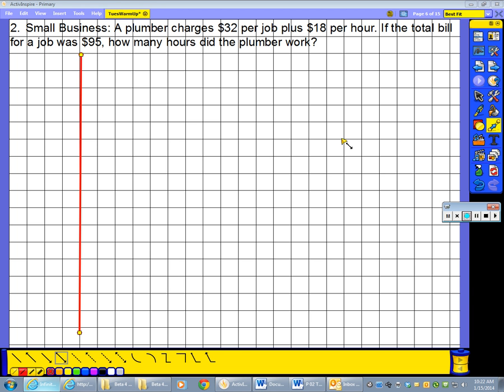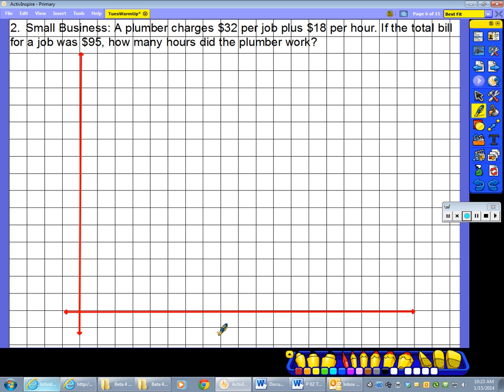So I've got my y-axis already created. I'm going to make my x-axis right here, going out this way. And I'm setting it up the same way where I've got the hours that were worked on the x-axis and then how much was charged, or how much he's going to charge on the y-axis. And so the number of hours worked, the least amount is going to be 0 hours.